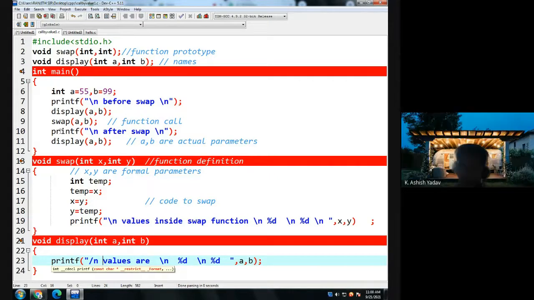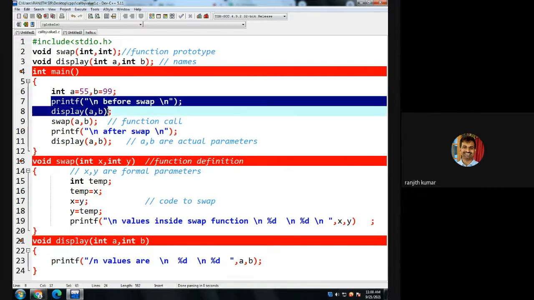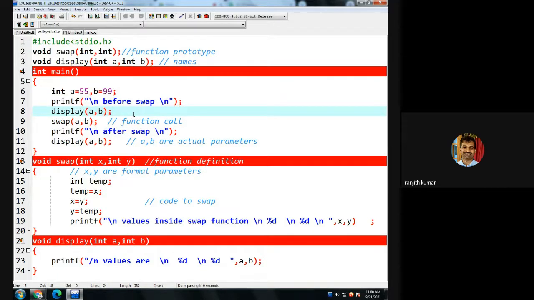What will happen is you are declaring A and B values in the main. A and B are accessible only inside the main. And before swap, the values of A and B means what? What output will come for A and B if we print now?